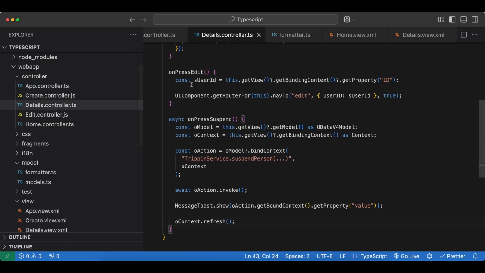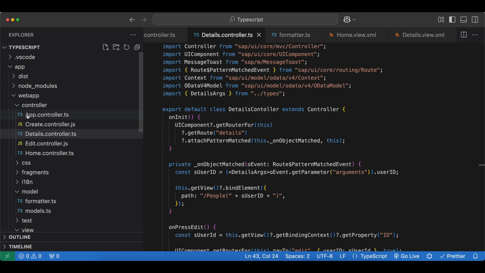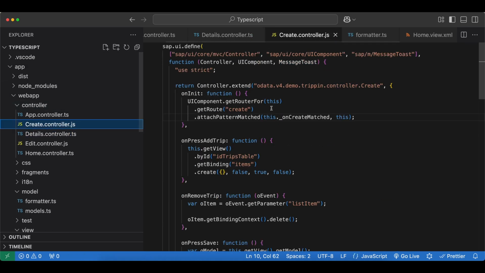With that done, we have only two files which we didn't convert, create controller and edit controller, but there is nothing special about them that we haven't already covered. So I will leave those two for you, but I will also put the final version into GitHub if you would like to check. And that would be it for this video and this section. See you in the next one.